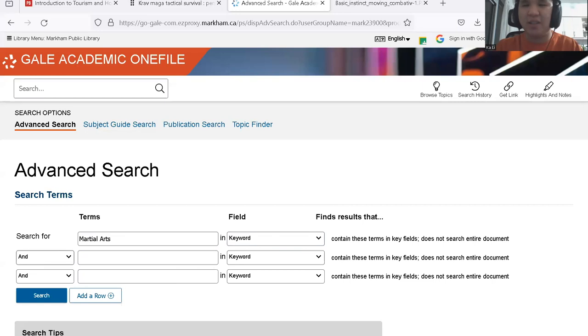Select index 1 combo box. Select operator 2 combo box. Select index 1 combo box, keyword, collapsed. We're going to keep this as a keyword. Select operator 2 combo box, collapsed. So operator is going to be and. Enter search term 2, collapsed. And I'm going to type in Krav Maga again.